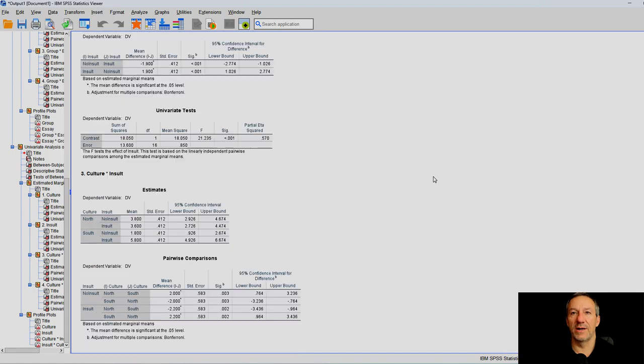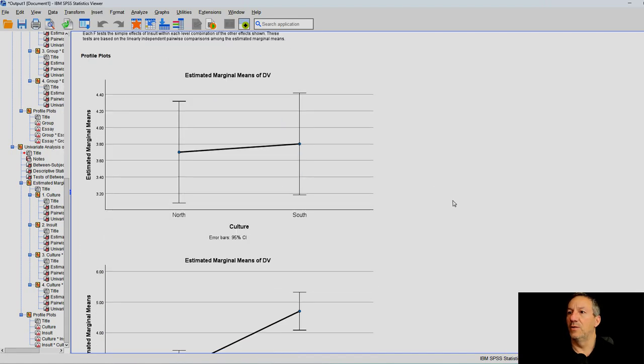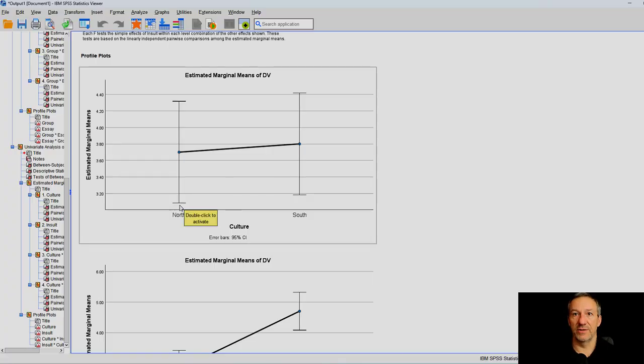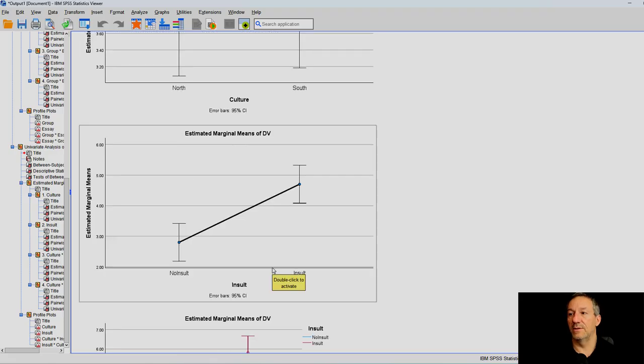I'm just gonna scroll down to the bottom right away to see what's going on. Oof, okay. For the culture, the main effect of culture, is there a difference? No, so north and south are about the same, huge error bars. Insult, okay. There's probably a significant main effect there. So if you're not insulted, you are not very aggressive. If you are insulted, you're more aggressive.